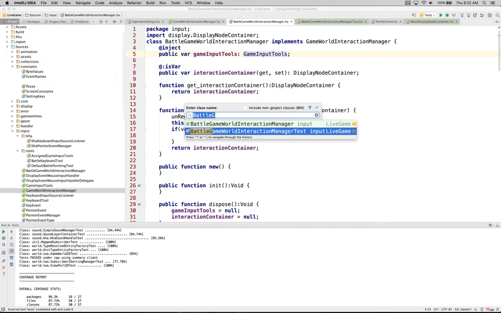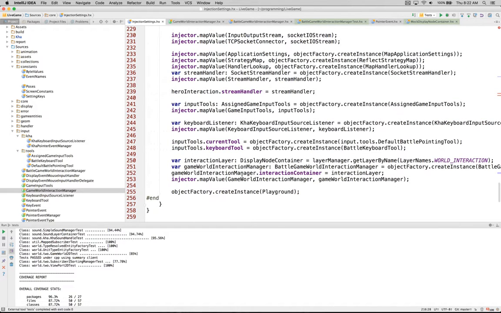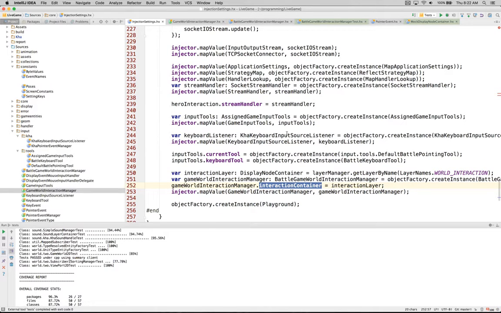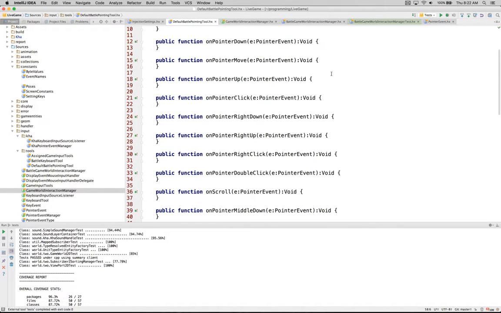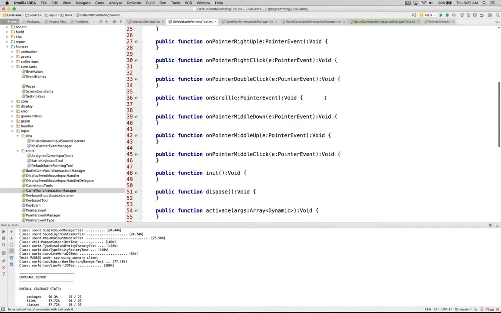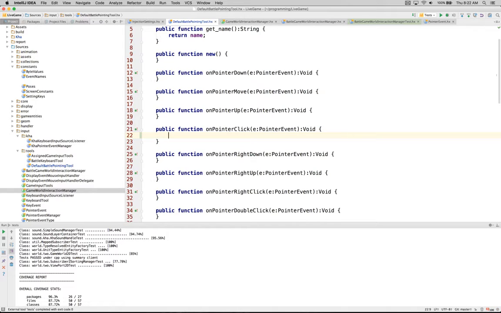let's take a look at our injection mappings. I believe we've got this all set up. We've got our injection layer, injection container. We have an assigned game input tools. Our current tool is our default battle pointing tool. So we can just do a quick validation here. We're just going to say on pointer click, trace game world is handling click.